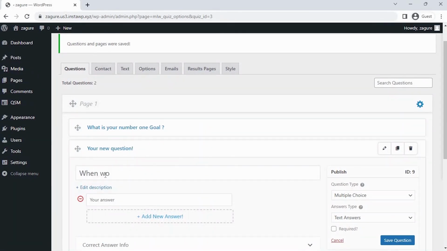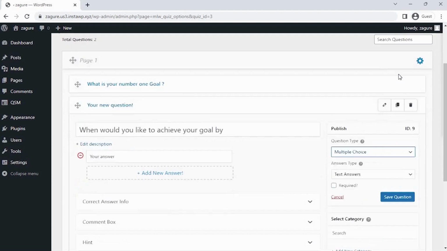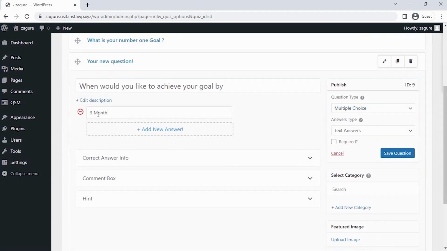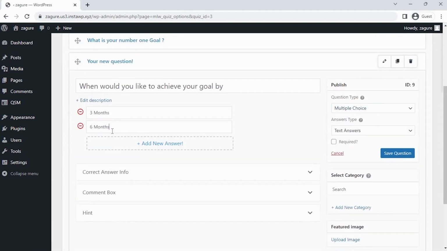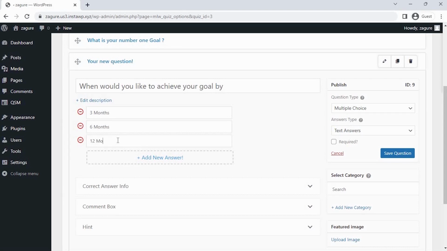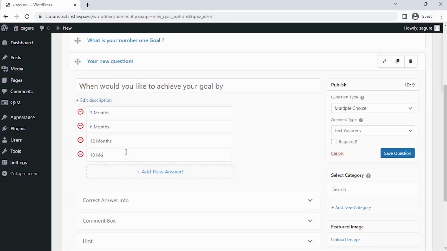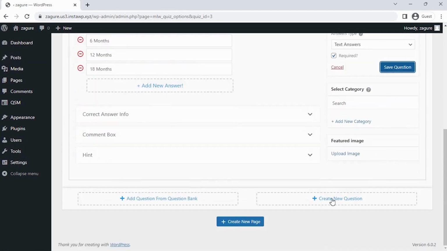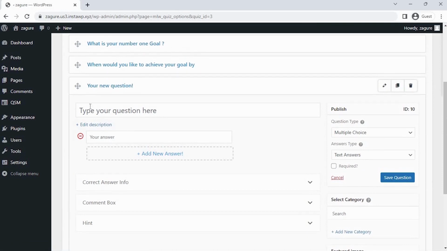Let's create a second question to check how much time they would invest in their fitness. After entering the question, I am selecting the multiple choice type question. Since it is a multiple choice question, let's add the options for this question. After the options are created, I am marking this question as required and then clicking on Save Question. Let's go for another question by clicking on Create New Question.